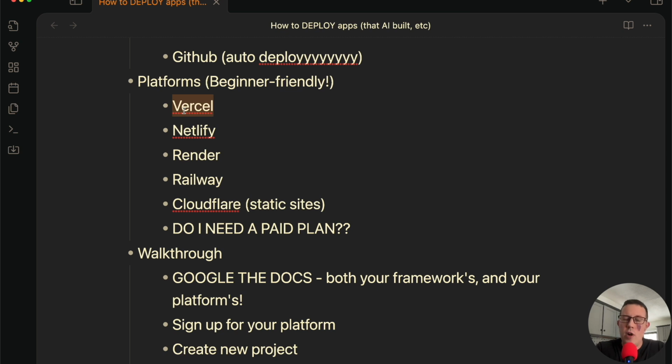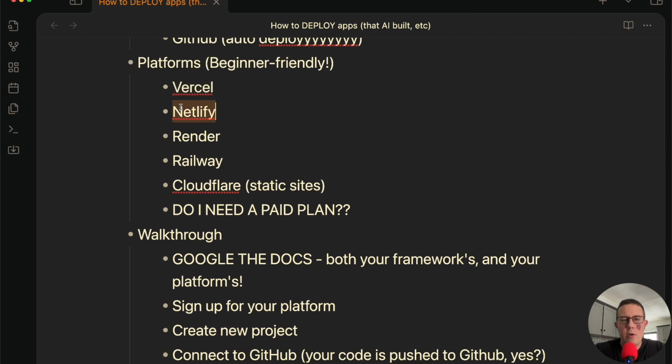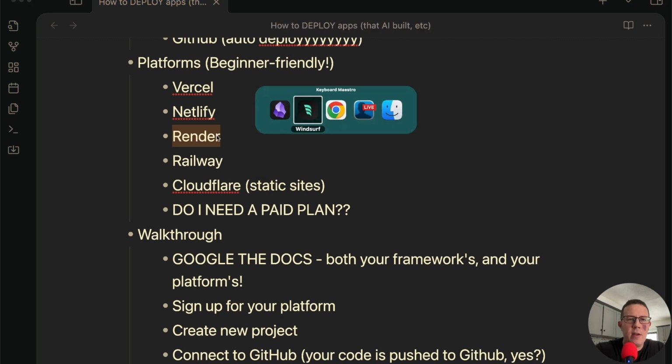It's going to run the builds, and then it's going to use a server to run your code. Okay. Vercel, Netlify, Render Web Services. There's also a separate one for static sites on Render. I can't remember exactly what it's called right now.